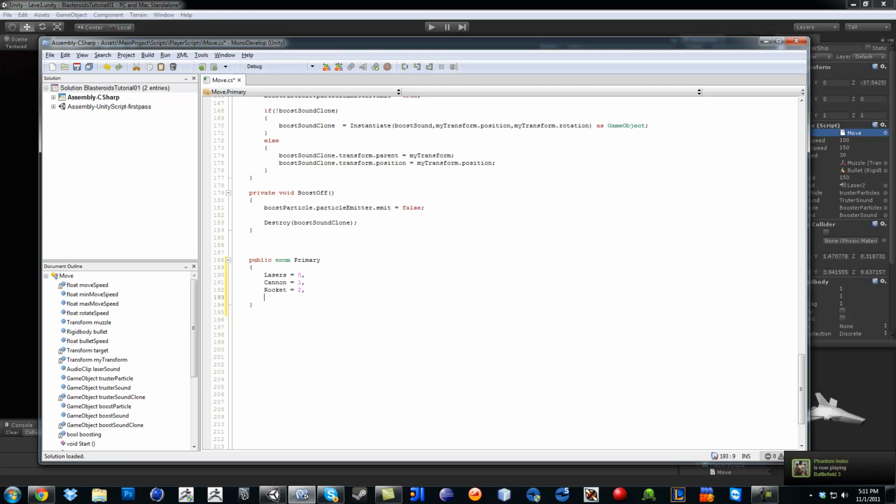I wouldn't use the bot as a primary. I wouldn't use the mine as a primary. So the last one, let's do super. I'm just gonna call it super just for the heck of it. And for the last one, don't put a comma, just leave it just like that, okay? And then now we're gonna do the secondary weapons.